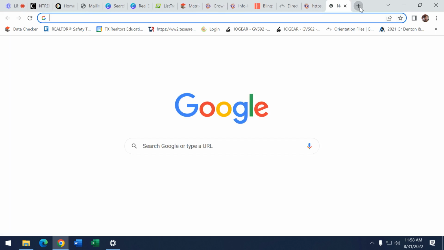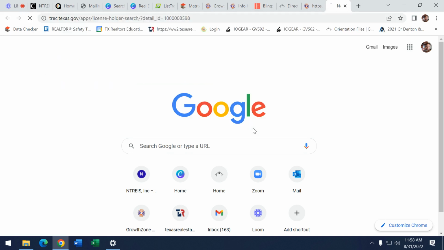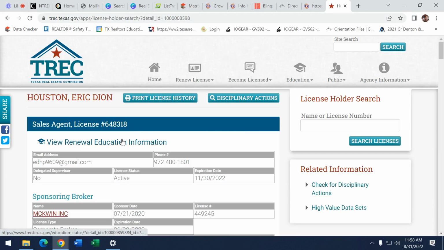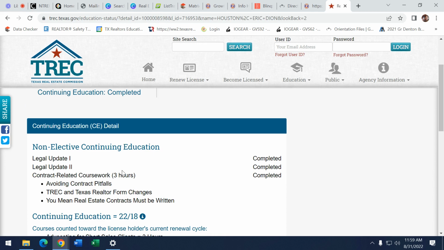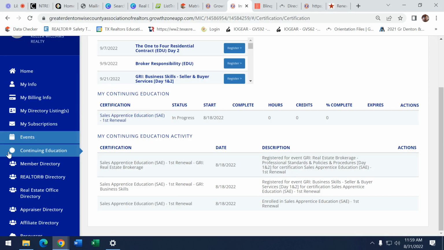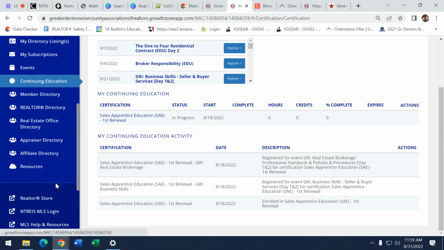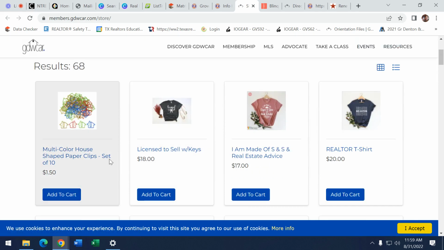So when he takes a class that meets this criteria, it will show him. Okay, but I always recommend you go to TREC because this actually shows you what you need. Overall, we are used as a resource and as a guide, but this is where you need to go to see, okay, I completed all of my education. Once this says completed, then you pay your renewal fee, and then this expiration date will update. Okay, Info Hub, what else? Here's a directory list, Realtor Store. If you want to purchase items that are in our store, click that link and you can do that.